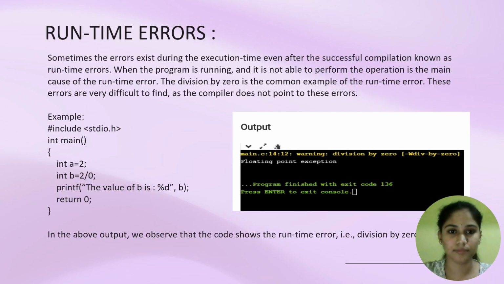Runtime errors. Sometimes errors exist during the execution time even after the successful compilation, known as runtime errors. When the program is running and it is not able to perform an operation, that is the main cause of runtime error. Division by 0 is a common example of runtime error. These errors are very difficult to find as the compiler does not point to these errors.